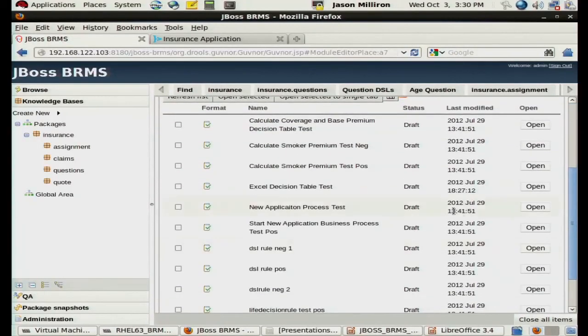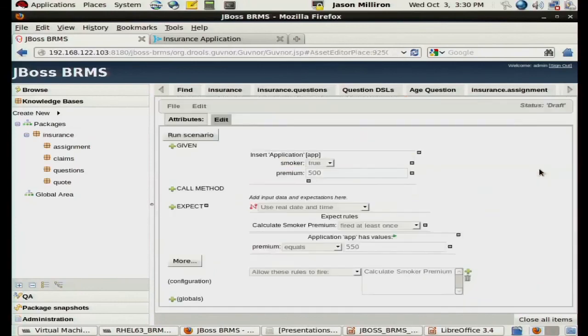So here is the smoking premium one. This should now fail, because before what I was testing is a 10%. Basically what this is doing is inserting a fact of application, saying that they're a smoker, and that the premium was currently, or at the time, $500, right? And before it would have been an additional 10%, which would be $550.